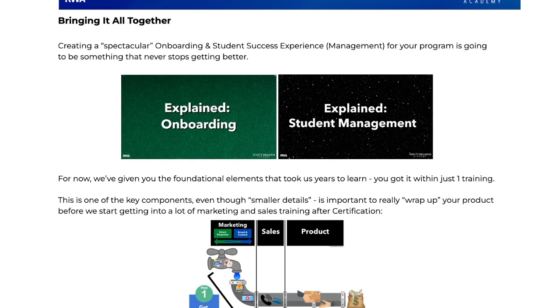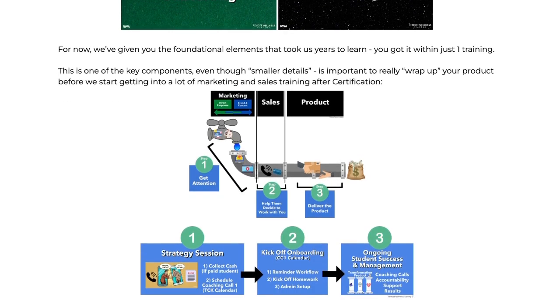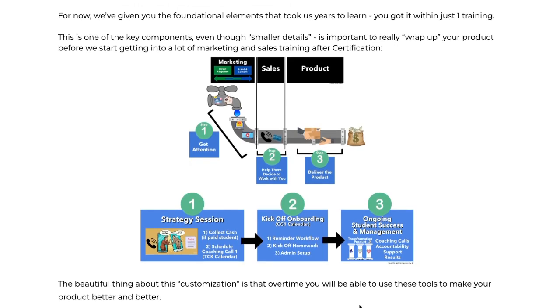Now, the beautiful thing for you, though, as you're going through this program, is that you didn't necessarily have to go out there and figure all of this stuff out, right? We've already tested everything, the done-for-you approach, and provided you the foundational elements that took us, honestly, a very long time, years to learn. You literally got all of that in one training, right? And so these are all of the smaller, finalizing details that are allowing us to start wrapping up your product before we start getting into a lot more of the marketing and sales, because a lot of the ongoing process is going to happen on the marketing and sales side, right?